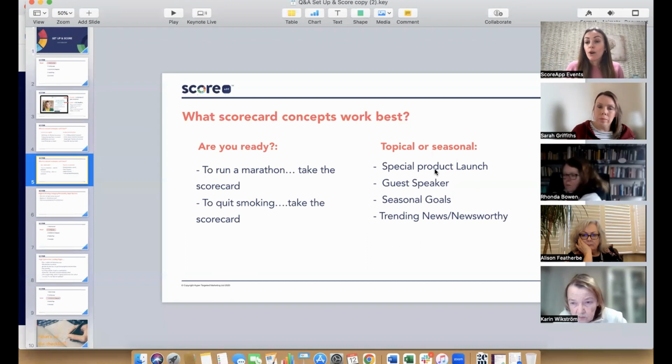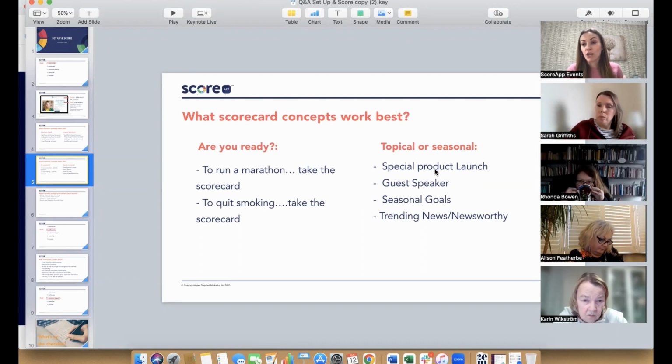It may be that you have a webinar coming up, and you could use ScoreApp to develop an event registration scorecard. And we actually have one of those templates on our platform if that was relevant. It may be that there's something trendy or newsworthy as well.